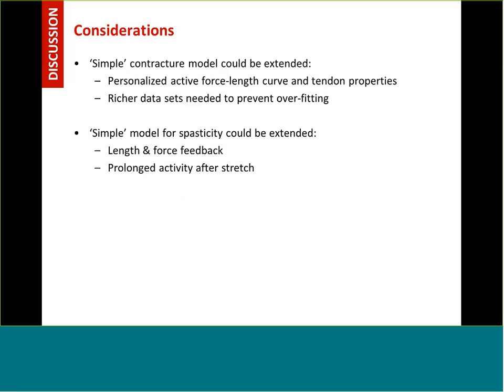Furthermore, several studies have shown that not only velocity-dependent feedback is enhanced in TP, but also length and force-dependent feedback. And some of the prolonged activity may be due to this length and force-dependent activity. But it could also be due to other neurological effects, such as persistent inward currents.